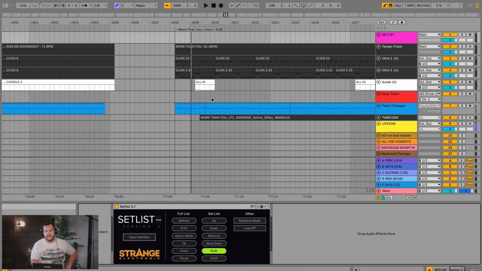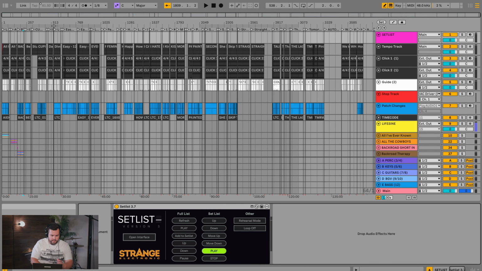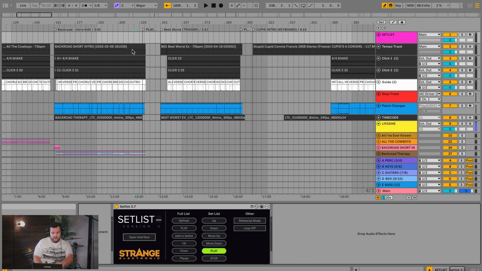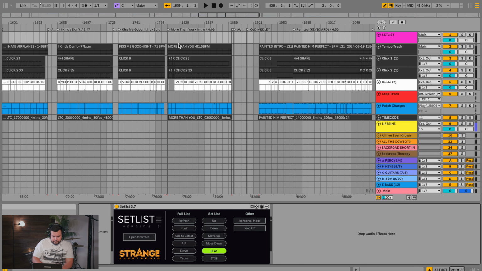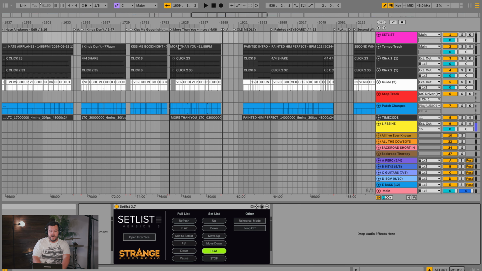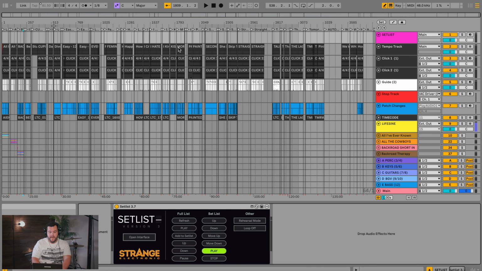So you notice these play next locators are super convenient because it's jumping from Backroad Therapy, which is way over here in our Ableton project, all the way to More Than You, which is on the complete opposite side of the project. So it makes jumping around all over the place super convenient.